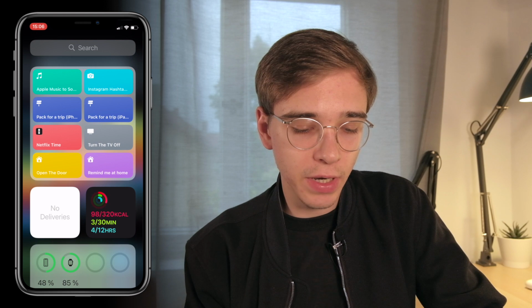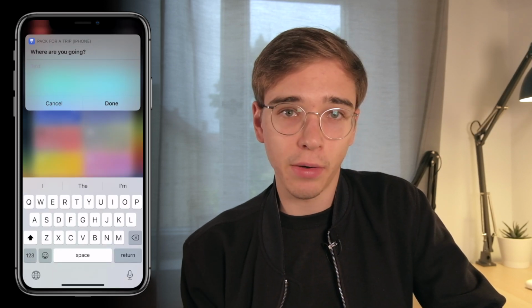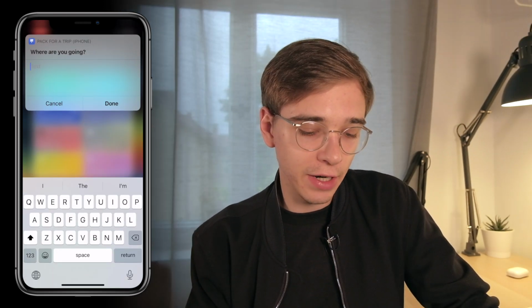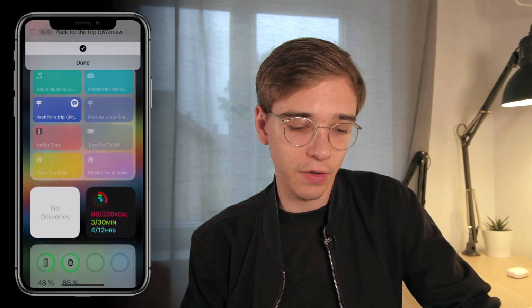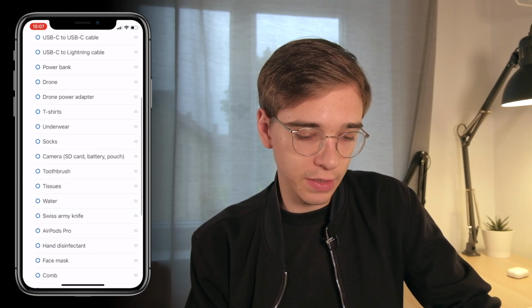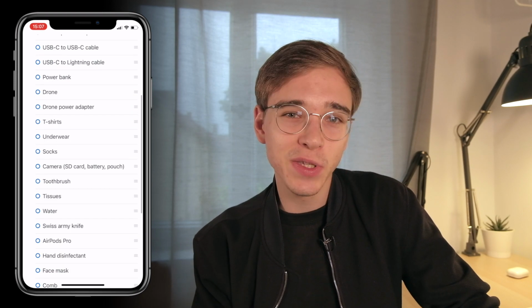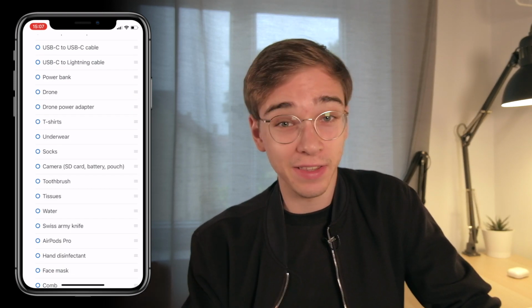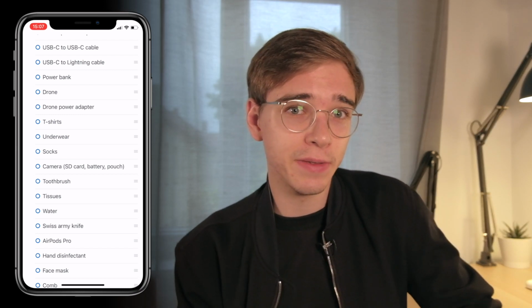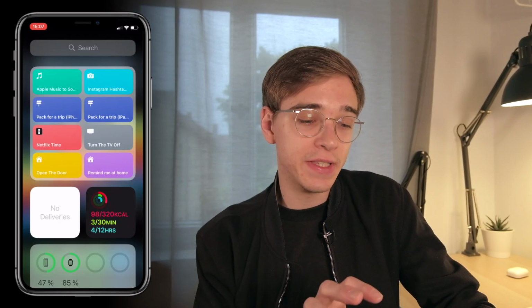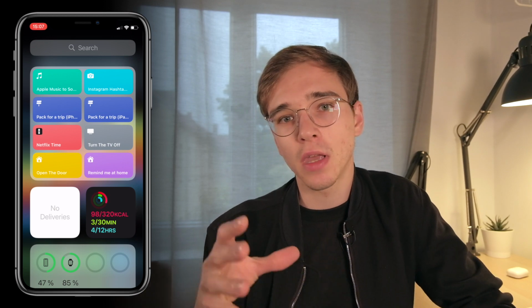It basically just creates a list of things that I would like to pack for a trip. Here I can just specify where I'm going, and that's just creating a checklist inside of Things. You can see that all the tasks are already added here. That's super handy if I have a checklist that constantly repeats, and I think it's perfect for things like packing lists.